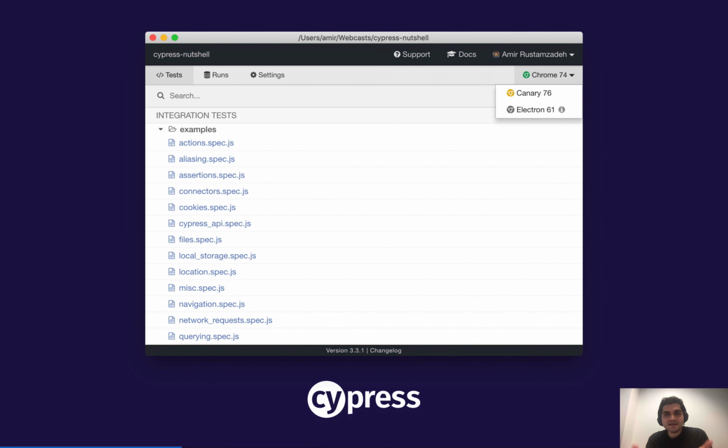Okay, so this is how the Cypress Desktop GUI looks like. When you bring it up, it's going to show you a list of all the test files within your Cypress integration or test file directory. And you can go ahead and start using it by clicking one of the test spec files here. So for us, we're going to click on that first spec file, action spec.js, and let's see what happens.